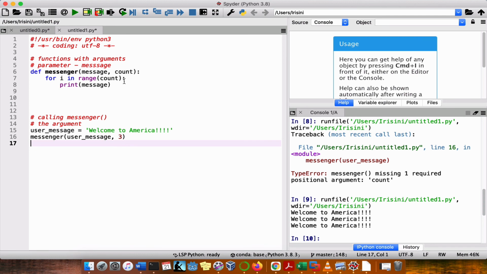In the next video, we'll take this code and we'll step through it using Python Tutor so that you get a better understanding of how arguments and parameters actually work.